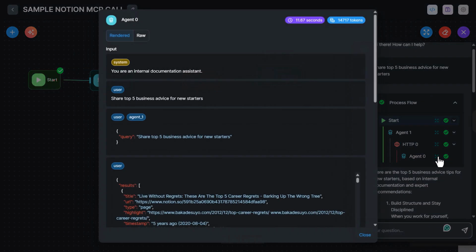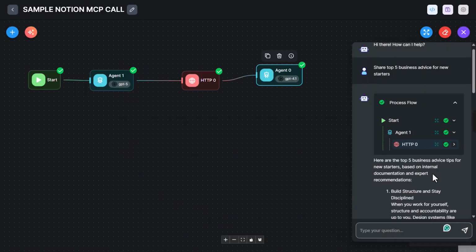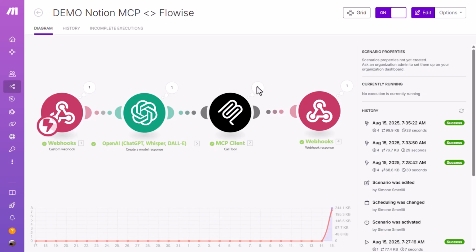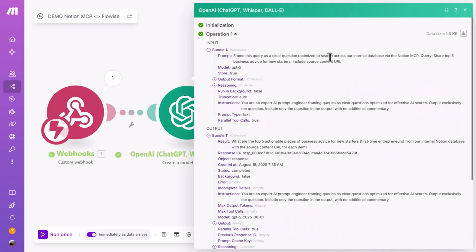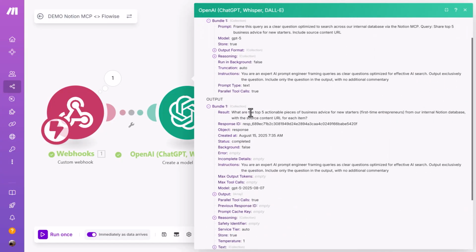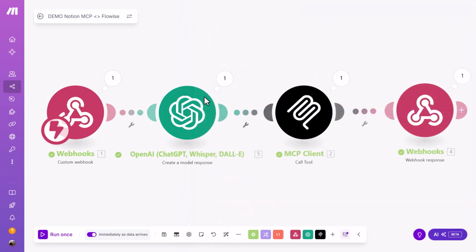In here, I can also see the steps that were taken and the content that was found for each node in here in Flowise. And then in Make as well, I can visualize the response from the Notion MCP. I can visualize the reframed prompt from OpenAI in this case, and that's what the question was. And then we pass this question to the Notion MCP to search across the workspace.